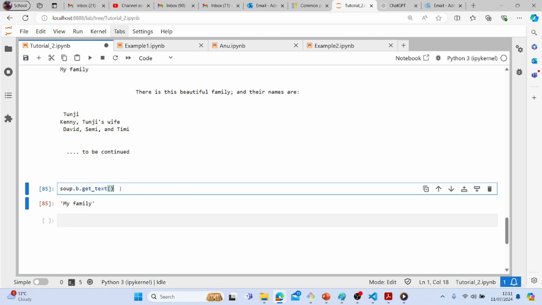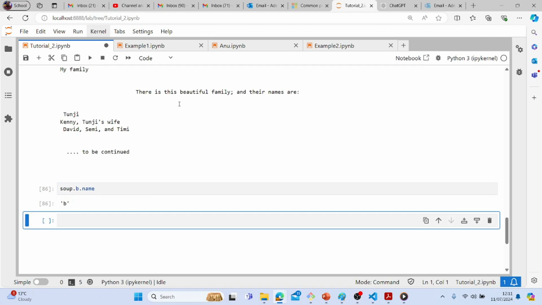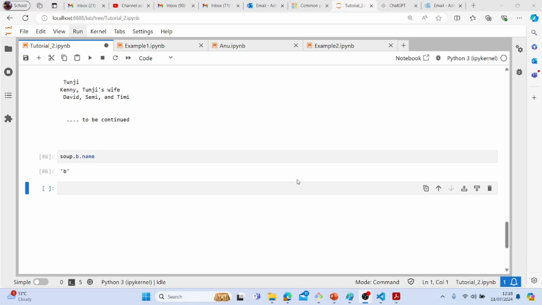So we can get the tag. We can even get the tag name. Let's say we want the tag name; we have this tag name. Another Beautiful Soup construct that we can use to explore the HTML structure is the attributes.